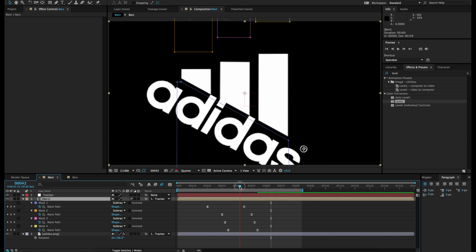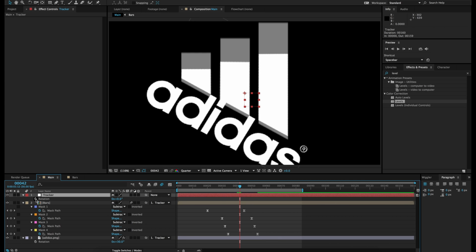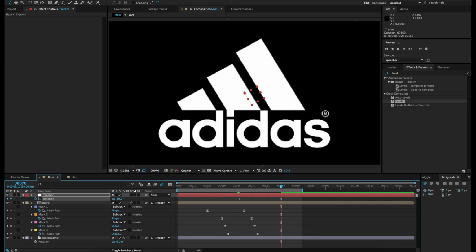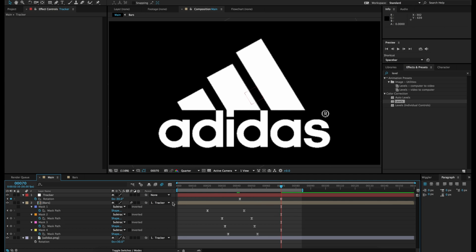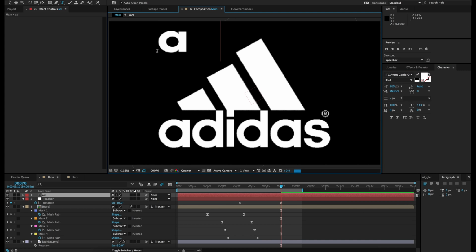So let's go to our keyframes, and just when the bars start going down, you are gonna go to the tracker, hit R on rotation, press the rotation, go to maybe frame 170, and just do -30 degrees because we originally turned it 30, so now we're gonna turn it -30 to straighten it out. And once again, select the keyframes, right click on them, and go to easy ease. Perfect.